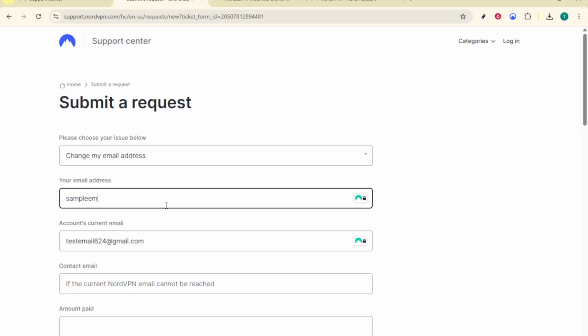If you're unsure, check your old receipts or your bank or PayPal history for an older NordVPN charge, then copy the details exactly as they appear there. When everything looks correct, scroll down and click Submit.